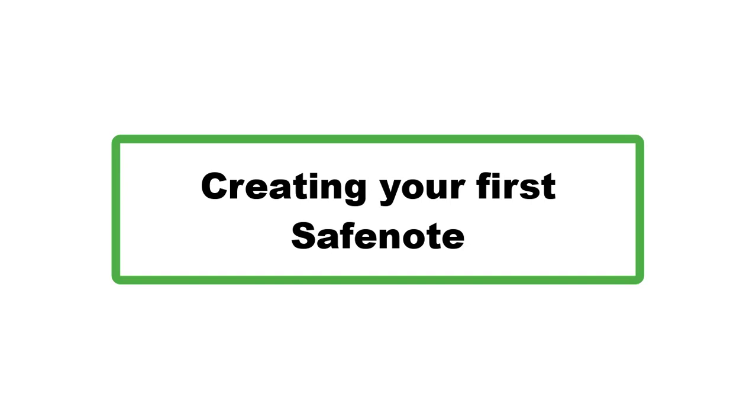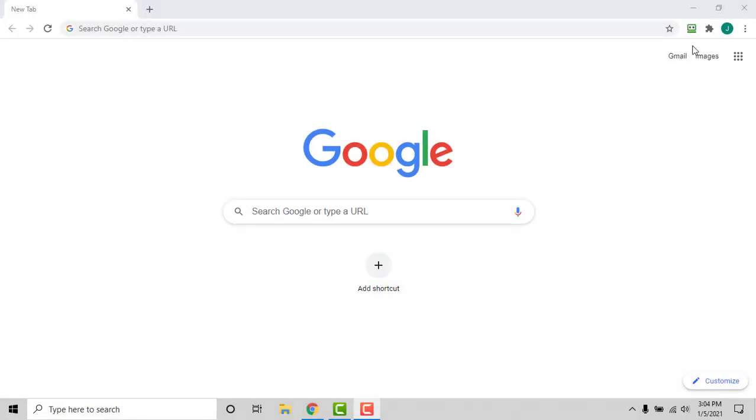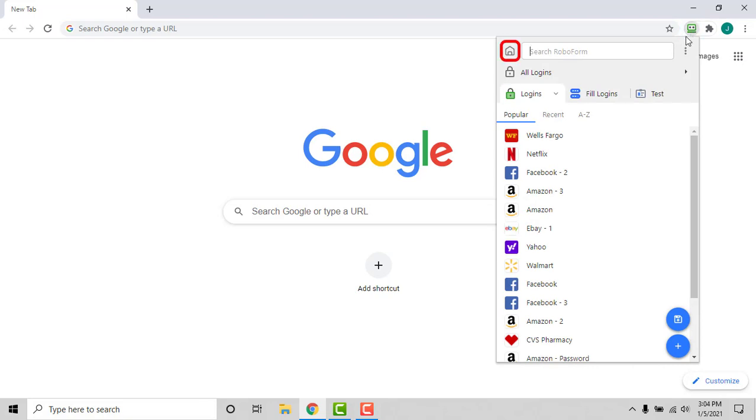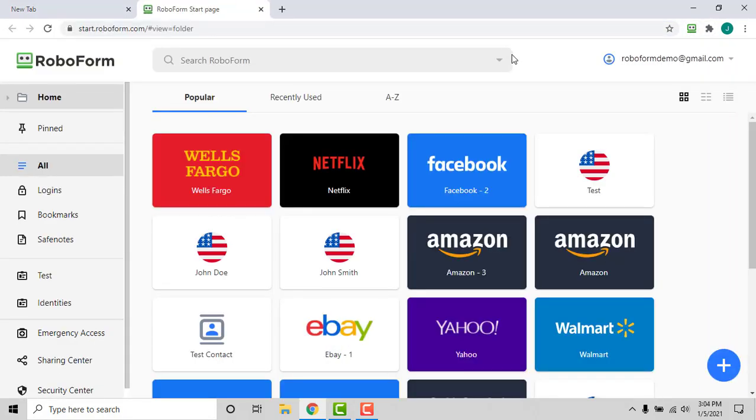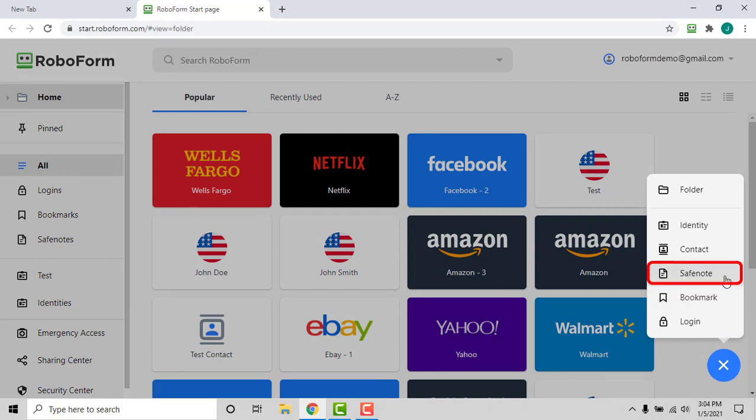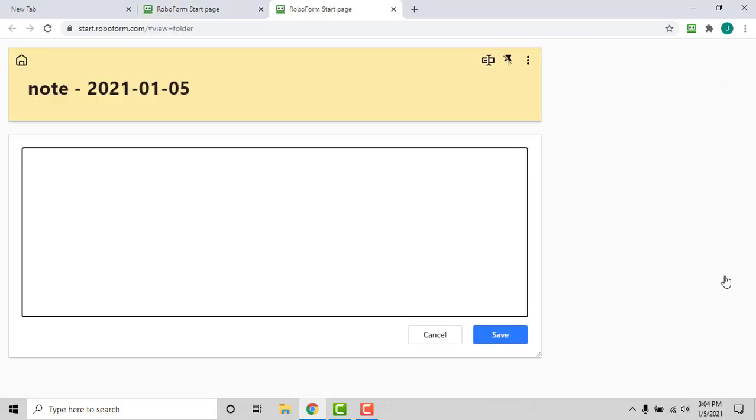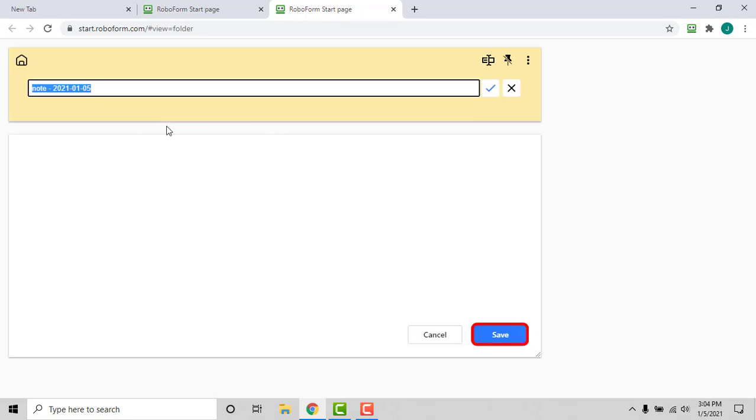Safenotes are encrypted text files stored in RoboForm. You can use Safenotes to securely store any free text. To create a Safenote, first click the RoboForm extension icon. Then click the house icon in the top left of the menu to go to the start page. Click the blue plus button at the bottom right corner of the screen, and select Safenote from the menu that appears. You will now be on a page allowing you to name, edit, and save your Safenote.